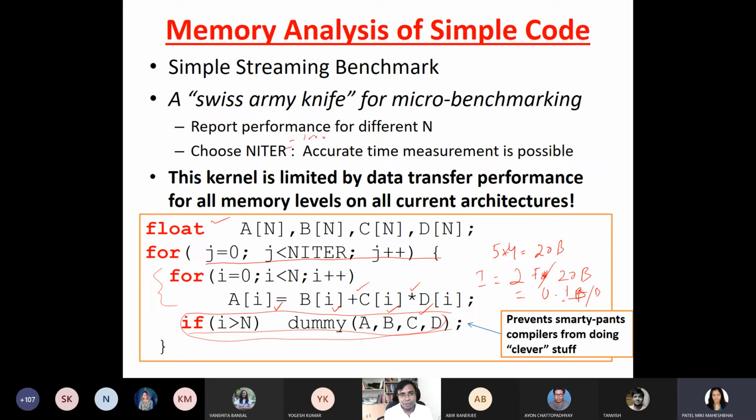Whatever I told, this one is a streaming benchmark. In this case, all data accesses, ai, bi, ci, and di, are accessed once, and in the next iteration, i plus 1, they are not accessed again. That means this is a streaming benchmark. Only once it is getting accessed, so it will not take benefit from the cache.